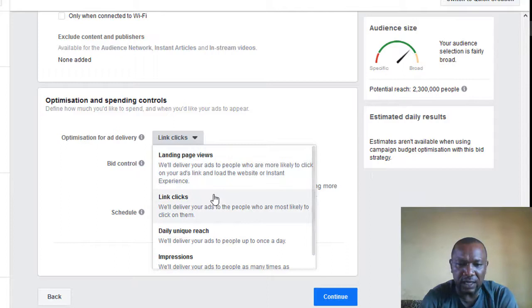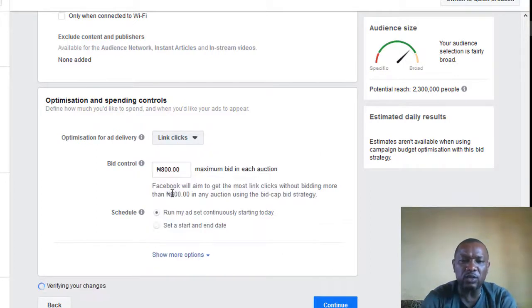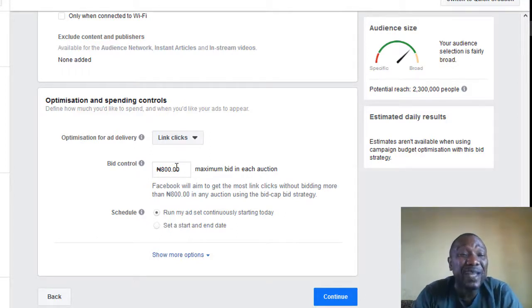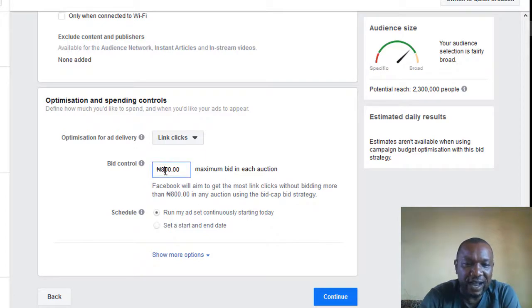So for now, I will select this one. Again, on this particular stuff, we explain it in detail in our main membership, in our main training. As you can see, Facebook wants me to pay 800 naira per click. In other words, each time somebody clicks on my link, I will pay 800 naira. My friend, I am not doing that. Let me put 20 naira.